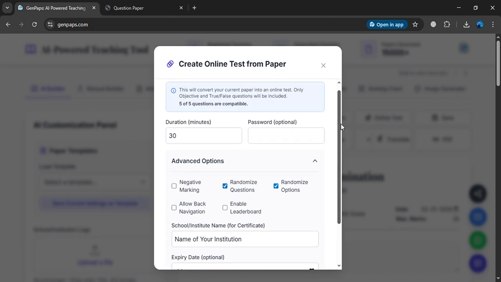And create test. When you create a test or a quiz on demand, immediately you will get one link. You have to share that link with the students, and the students can give the exam on any device, such as a tablet, mobile phone, laptop, or desktop, but there should be internet. While they finish the exam, you can see all the students' performance in your system.